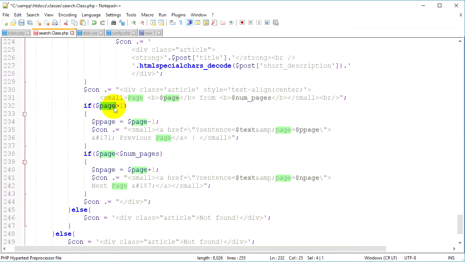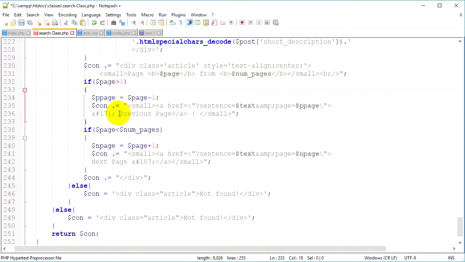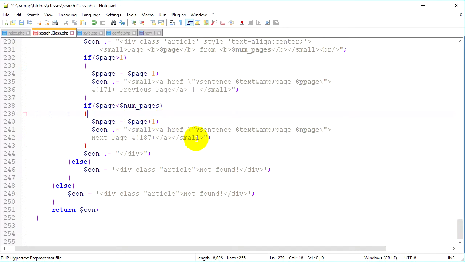You see, in case there are more pages, a page number is bigger than 1, and we assign to the P page the page -1. So we show it like that. -1 means we go a page back. If we are on the second page, then we go to the first page. Here is almost the same thing, but we just add 1. So we go to the next page. If we are on the second page, then we go to the third page. And this is where the if statement ends.